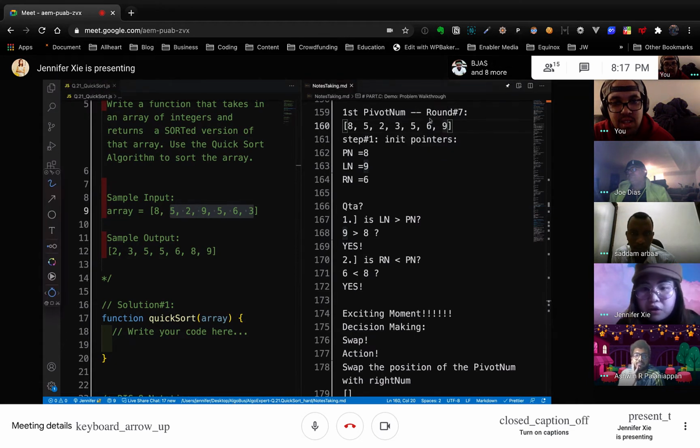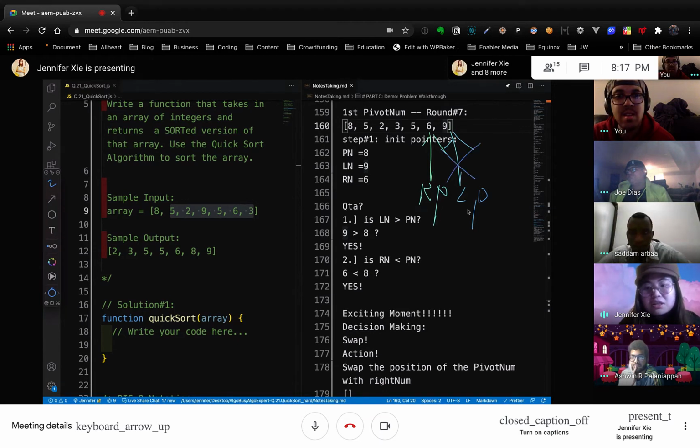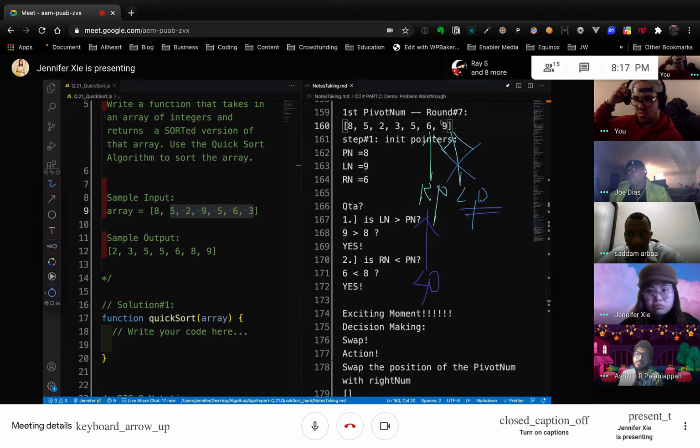Okay, so this is our right pointer, right? And this is our left pointer. This is not qualified because the left pointer is overlapping the right pointer. You can never pass the right pointer. Then the loop ends. The loop ends here because it met the condition.